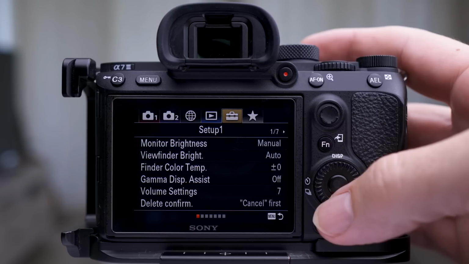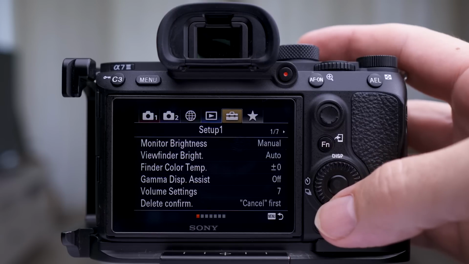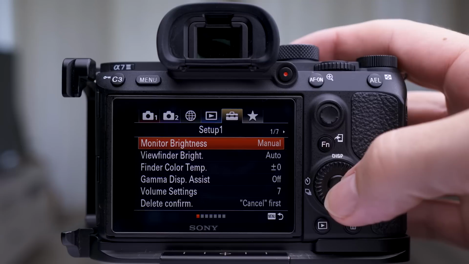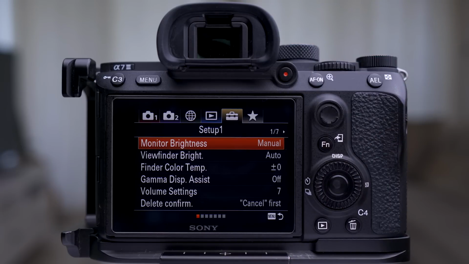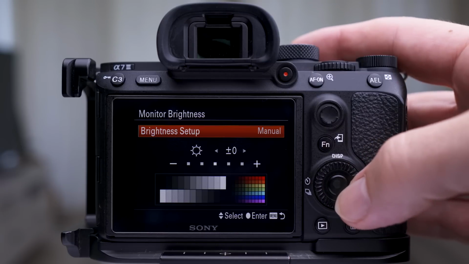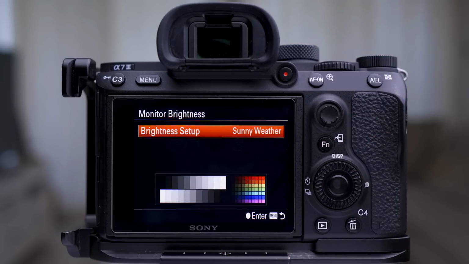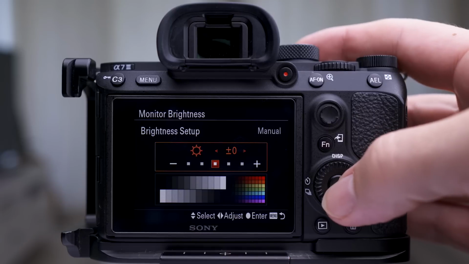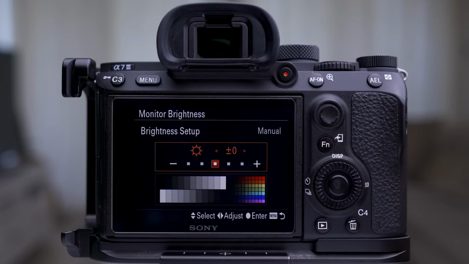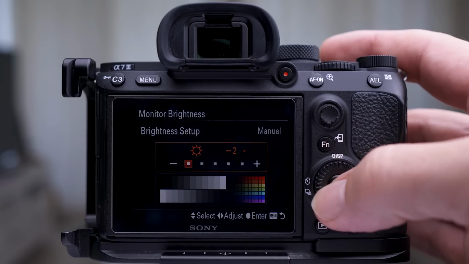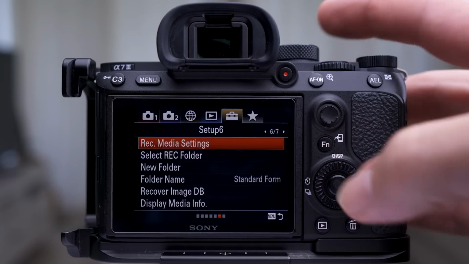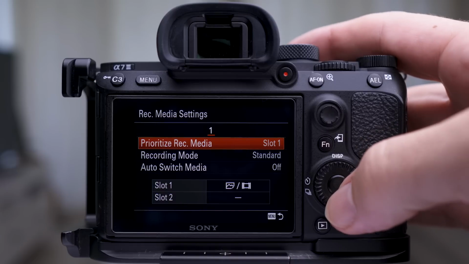Next, we're going to go across to tab 5. That's this setup tab. With the monitor brightness, I'll change this to suit. When you're shooting in bright sunlight, you'll obviously need to change it to sunny weather. You can see that's gone really bright. You can also change it manually. If I'm shooting in really dark scenes or I'm shooting a low light event, I'll turn this right down to the bottom. The only other setting that I'll change is record media settings.